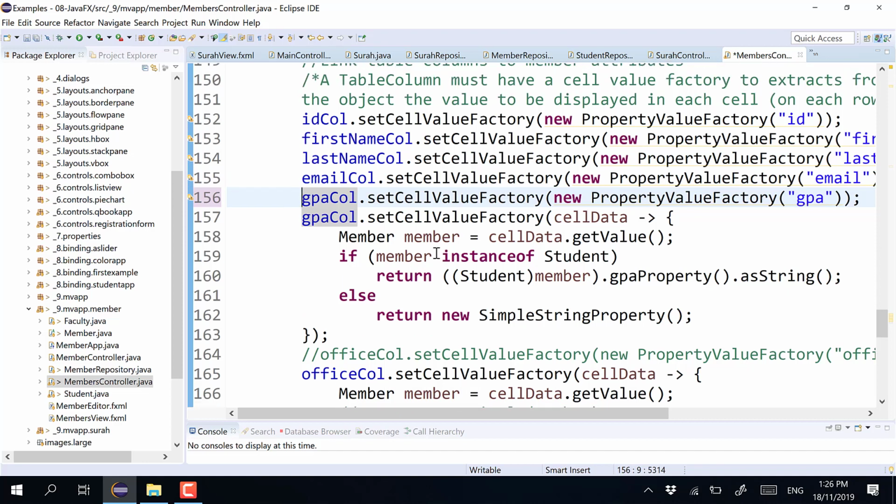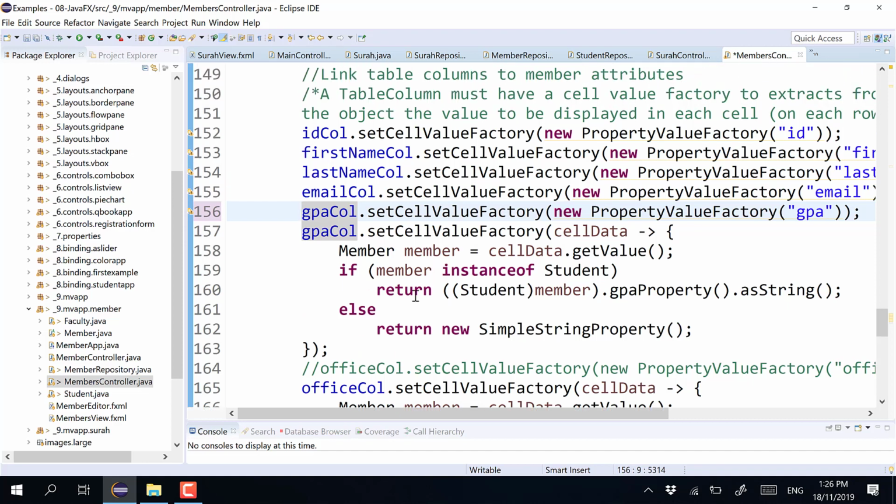Our goal now is to do what? Yes, let me comment this out.